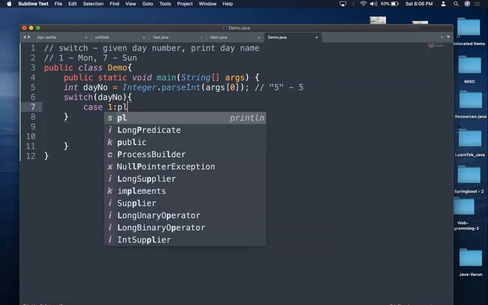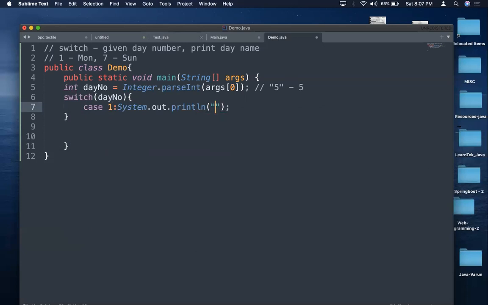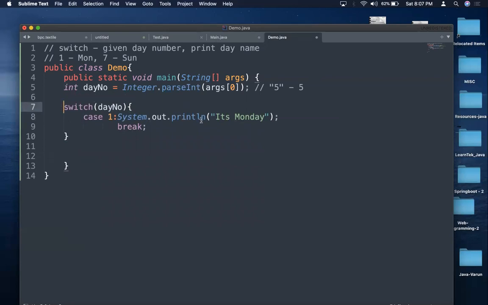So now let me actually write here. When case 1, what I'm saying, 1 is Monday. So you have to say it's Monday. Right, that's it. Okay, when it is 1, it's Monday. So you have to break. So if user gives the value of 1, then it says it's Monday and it comes out. So you cannot follow through whenever it is case 2.